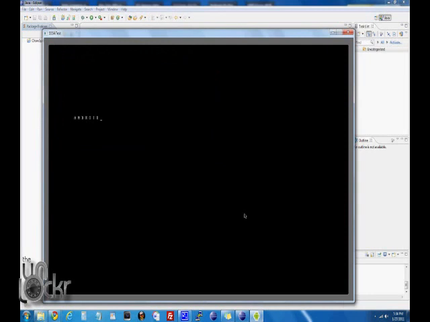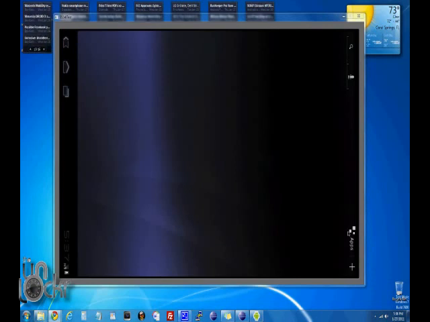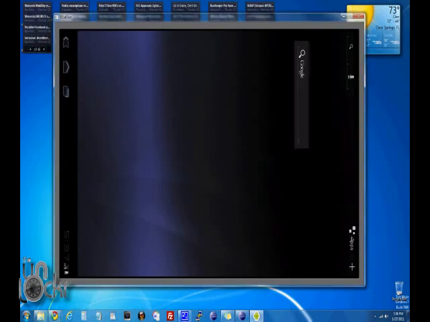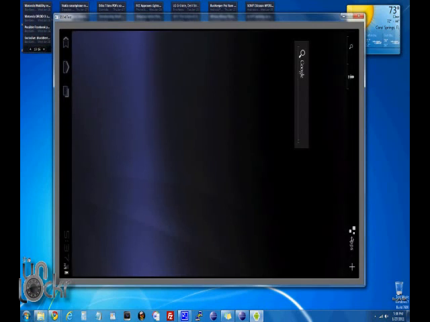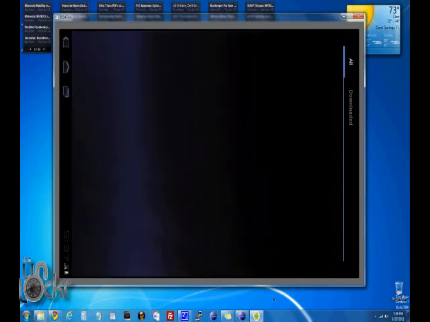And it'll start to load the emulator. It will take a while to load this up, so be patient. Okay, and then once it pops up, you have your emulator running and you can test your app, etc.